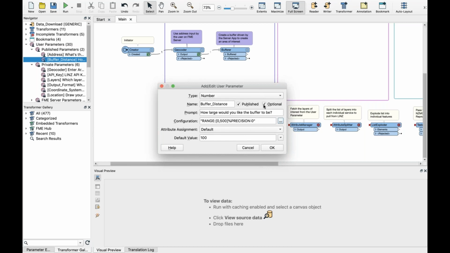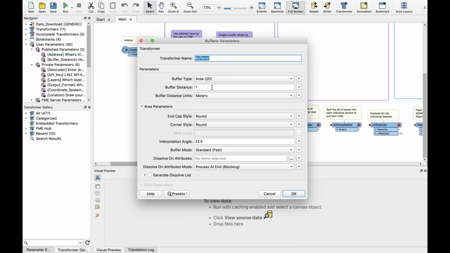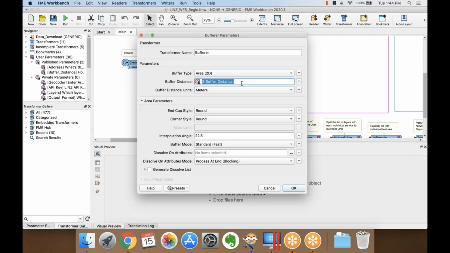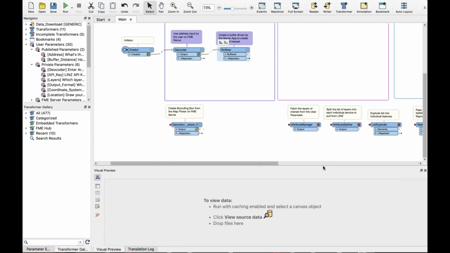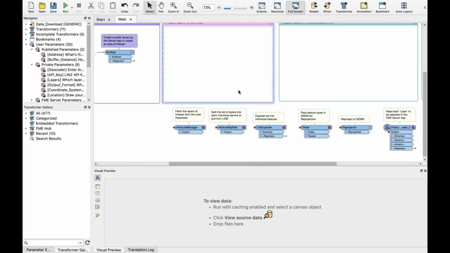Cool. And then set a default. Again, I want this to be not optional as well, because if I feed in that point and say run it through a bufferer, and then the buffer distance isn't populated, FME doesn't know how to process that, and then that's probably going to cause a rejected feature, and as a result have no download for the end user as well.